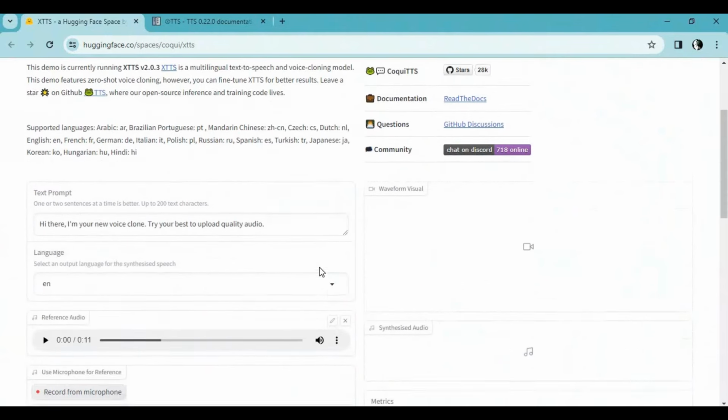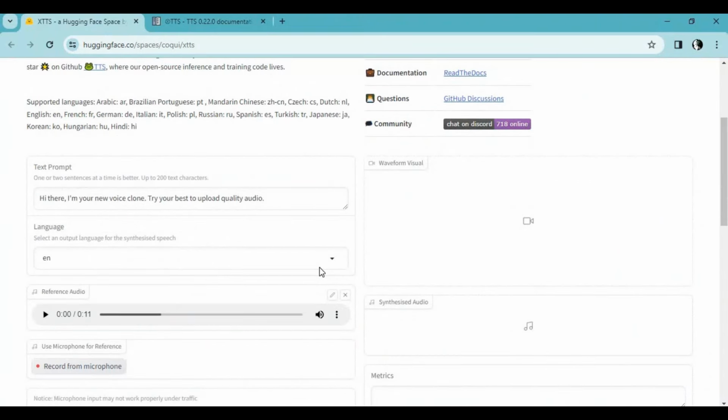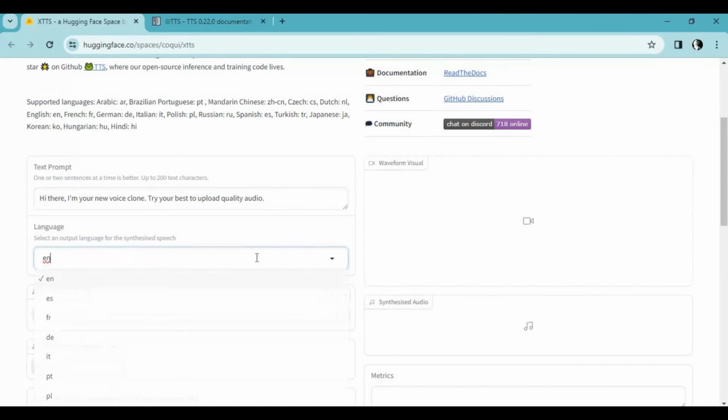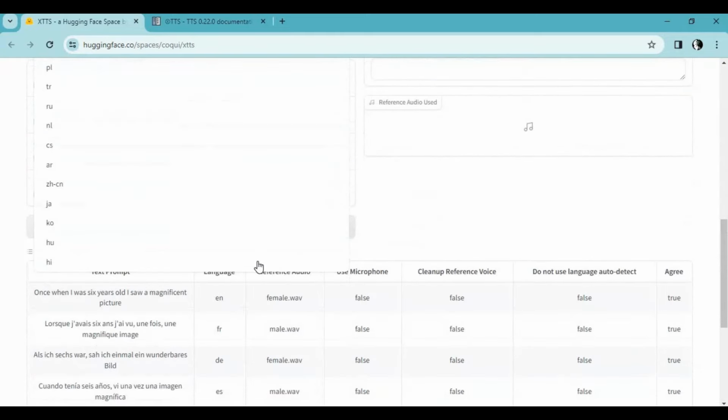You might have heard about Coqui TTS, one of the best multi-language voice cloning tools ever. This is the only tool which can clone multi-language voices with just 6 seconds of audio in any language.